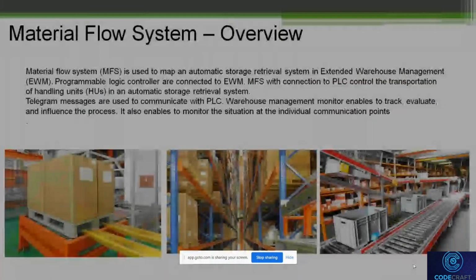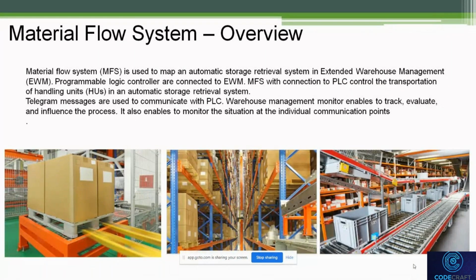Okay, so MFS is basically used for the automated storage and retrieval systems in warehouse. So here you can see, we have conveyors, we have these very small narrow aisles where there are robots or stacker cranes and all kind of automated devices and equipments used to store and remove the products. So this is where you have automation. Most of the warehouses, the high racks and certain areas of the warehouse, they have automated equipments there. So how do we integrate that to the EWM?